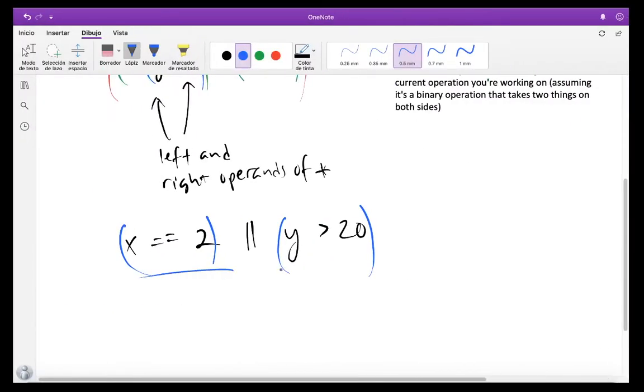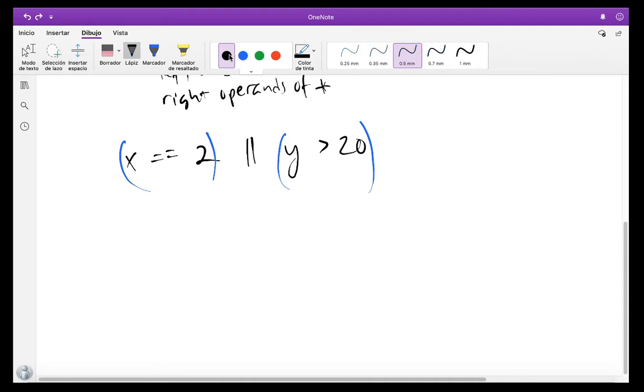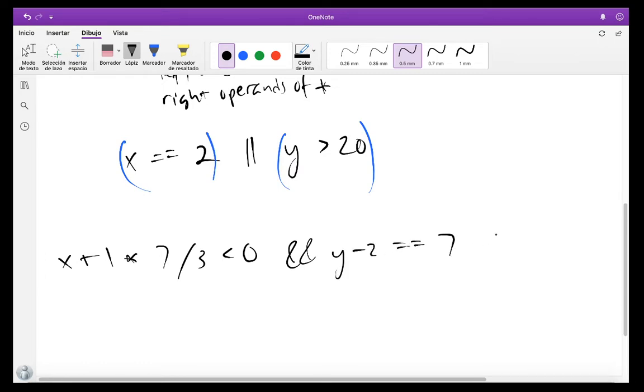And we already know what's on the left and the right of it, so I won't draw the parentheses in this case. Okay, one last really, really big one. And then hopefully it'll make some sense. So x plus 1 times 7 divided by 3 less than 0, and y minus z is equal to 7, or p is not equal to q plus 7. Okay, this is a big one.